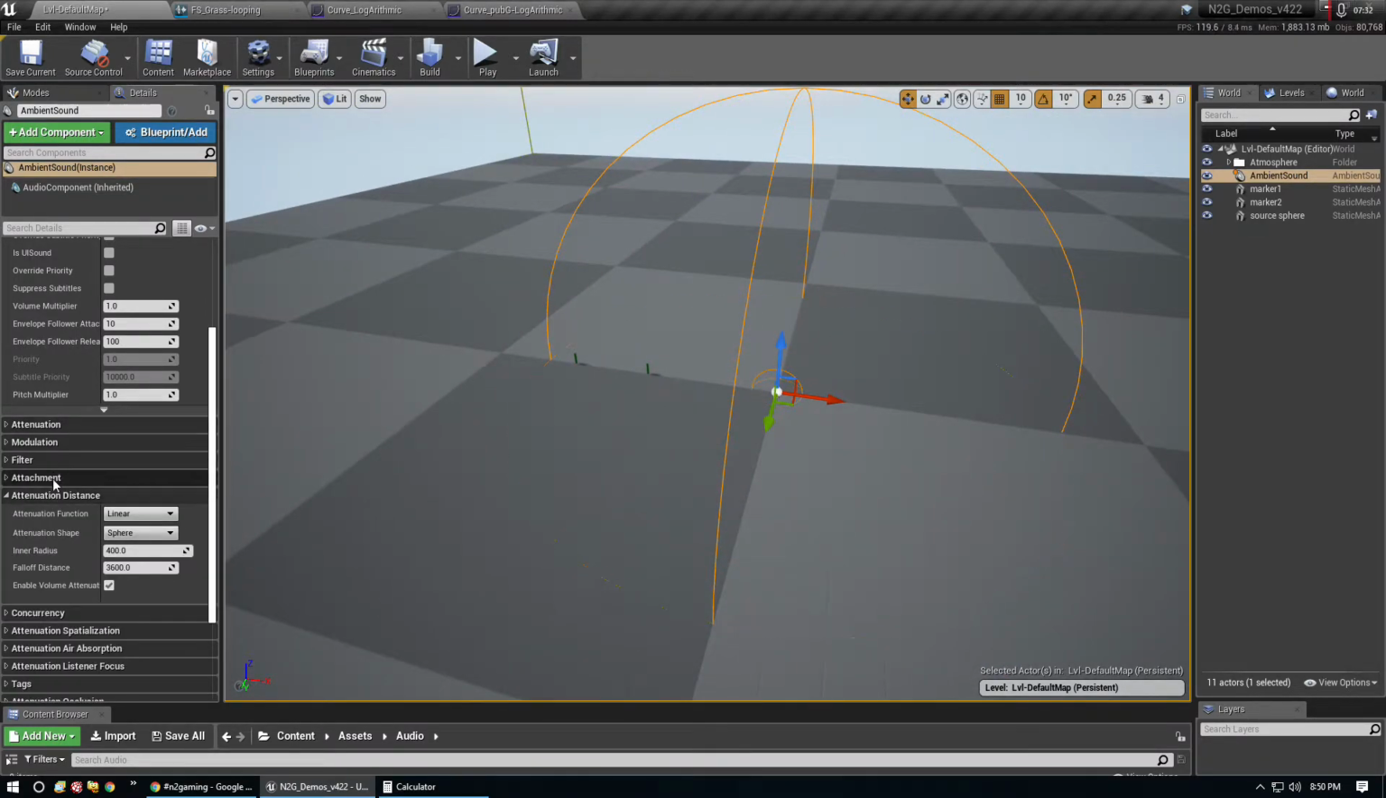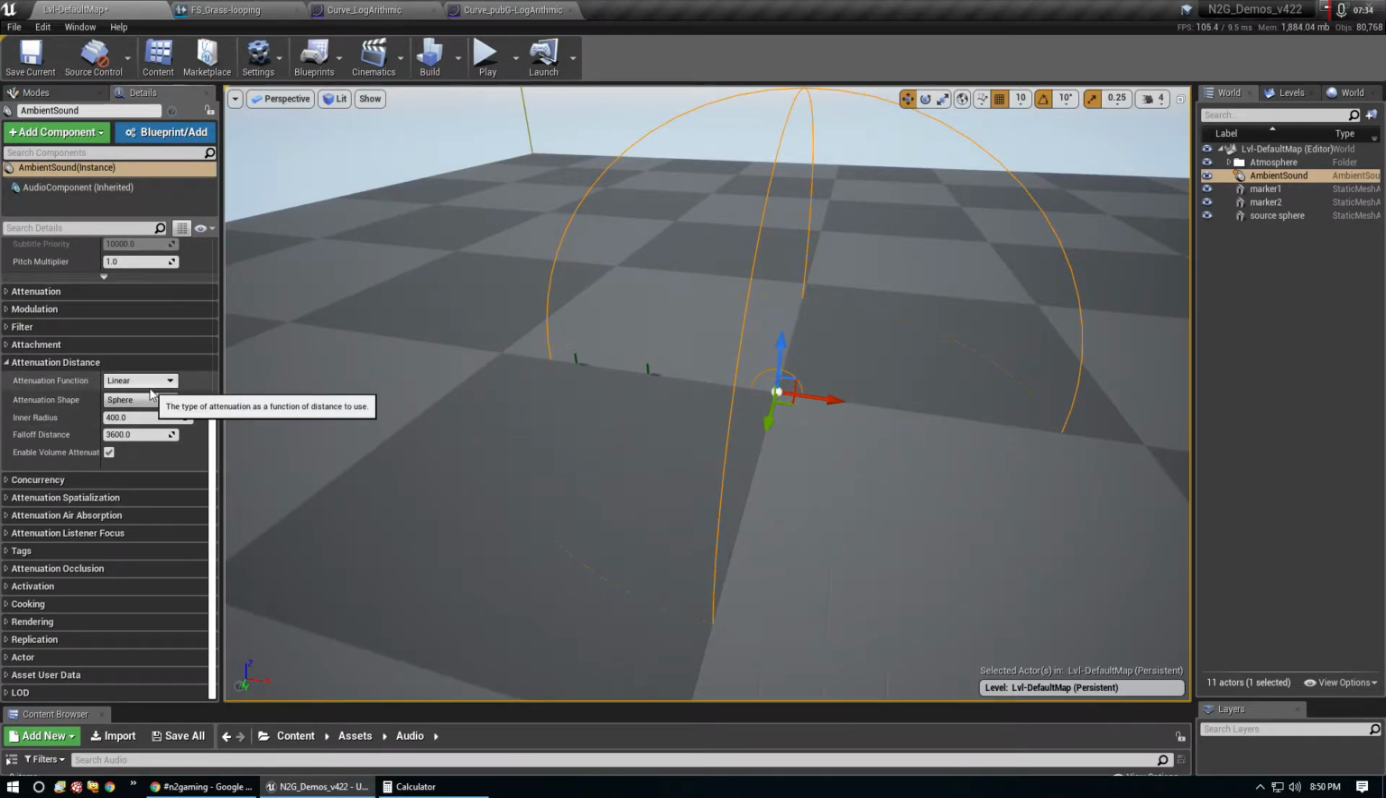Let me collapse this, I don't need that anymore. We get the default attenuation function of linear. And here's the other defaults, and then you can go to custom. The default shape is a sphere, which has an inner radius, and then we have our buddy, the fall off distance, the pain in the butt guy. Shapes, 4 of them: sphere, capsule, box, and cone, and they're exactly what you think they are.